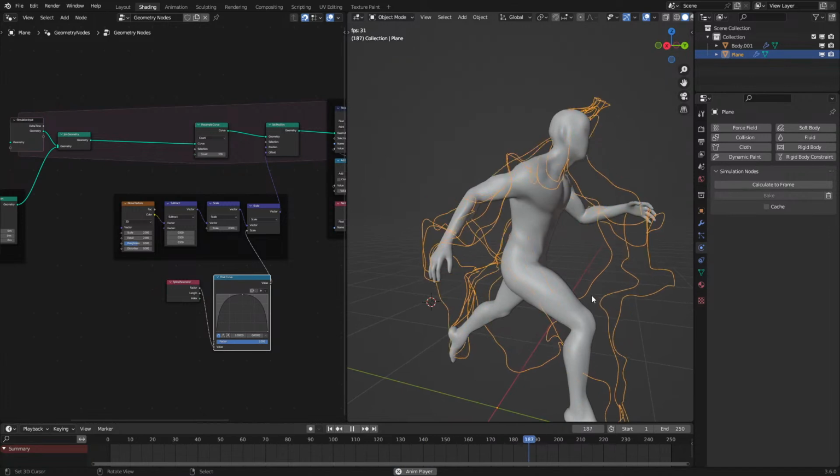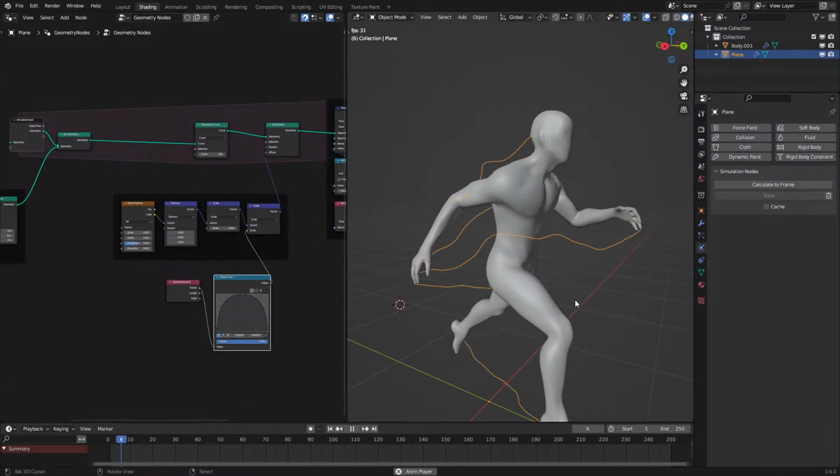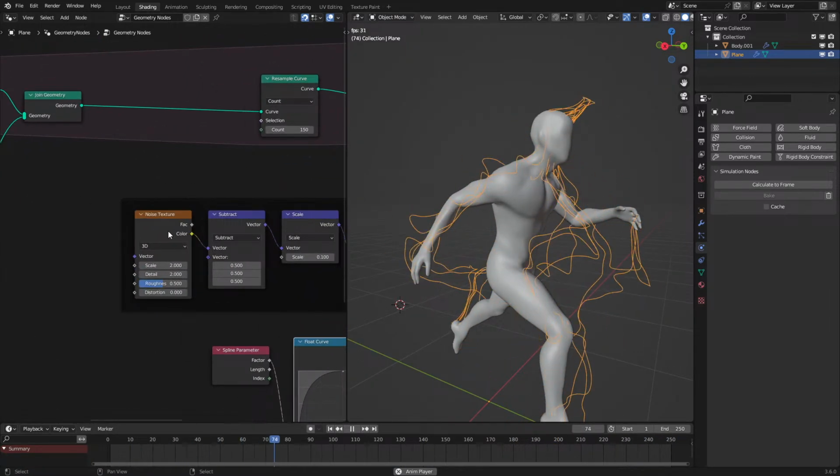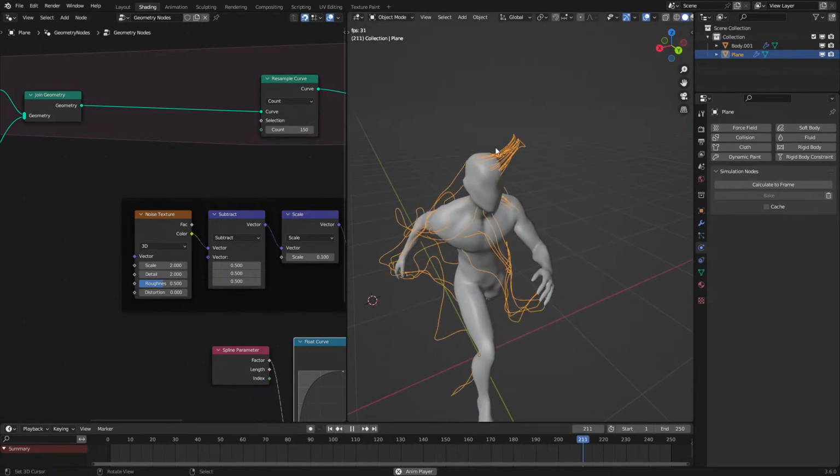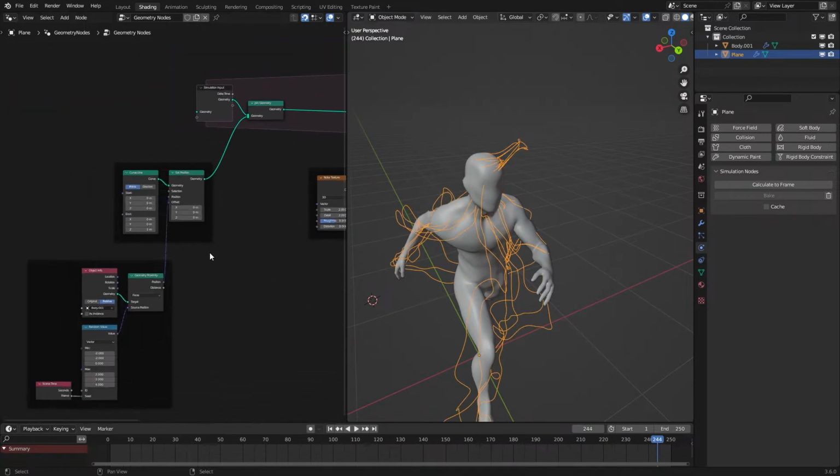So other things that I may want to do is, one, make it so that the noise texture is randomized per spline so that we don't get parts that are clumping up, like right there.